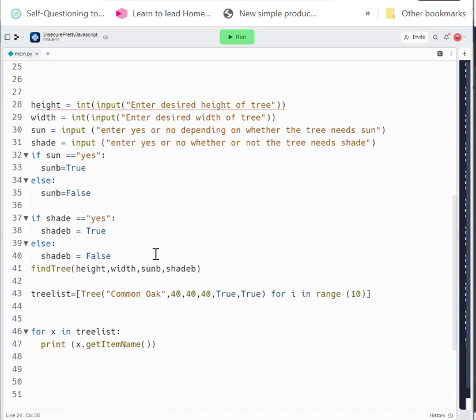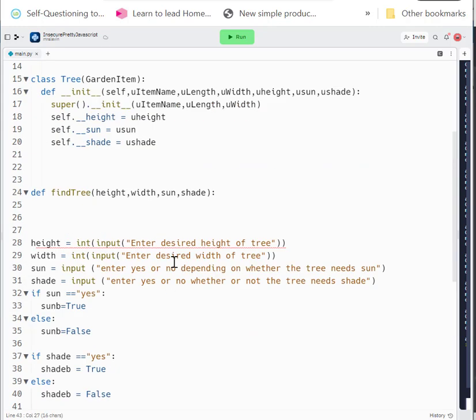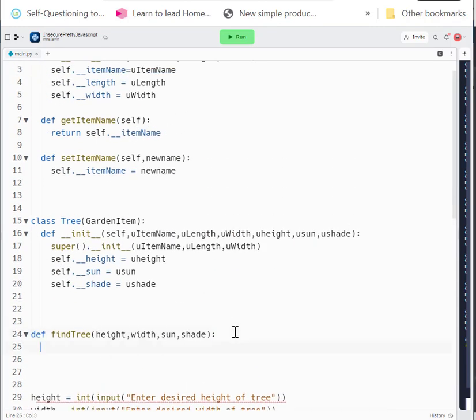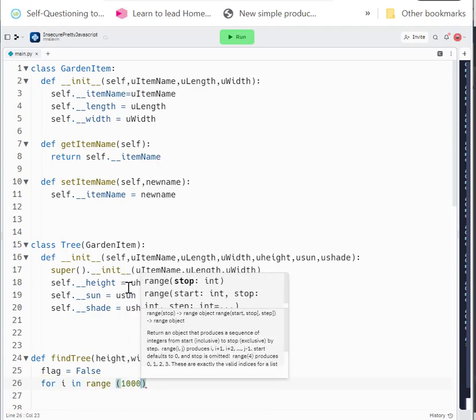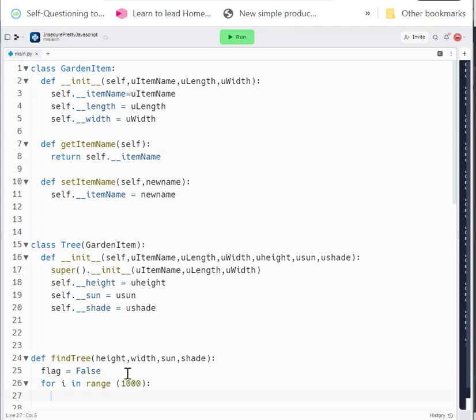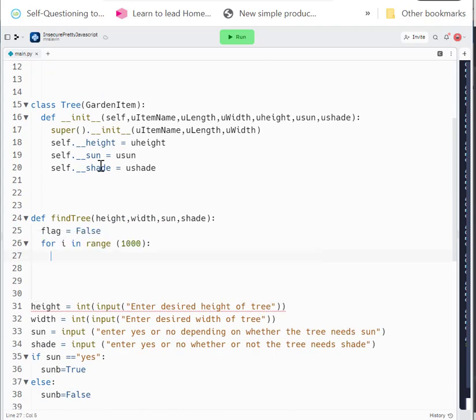Okay, so now we're going to pass in all of this information into this procedure. This procedure is going to loop through our whole entire list, hoping to find the information which we need. So, I'm going to make a flag equals false. The flag will become true if we find a correct tree. For i in range, so we're going to loop through a whole list, but let's just do 10.